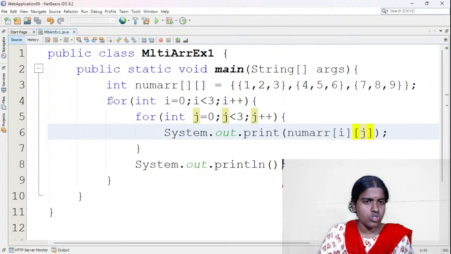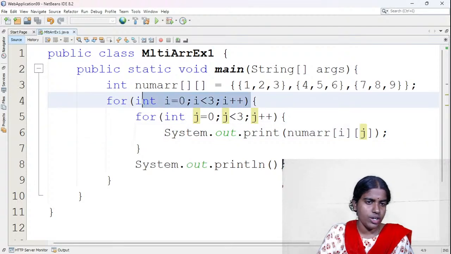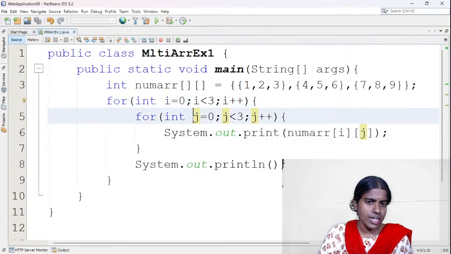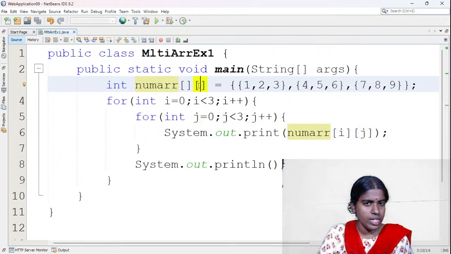Clear with this? The first for loop is for controlling the row. The second for loop is for controlling the column. I am just using the name of this array. How to initialize my multi-dimensional array? It is prepended by the integer data type followed by the name of the array. The first one is the row dimension and the second one is the column dimension. Inside this I have this curly brace, and I am storing some elements inside my array.